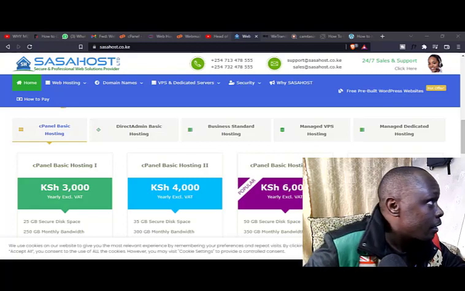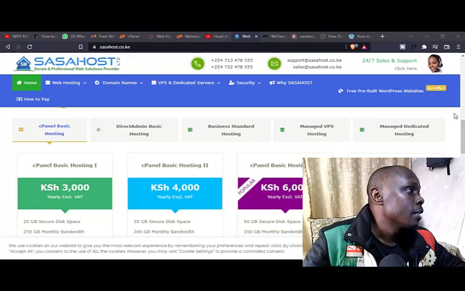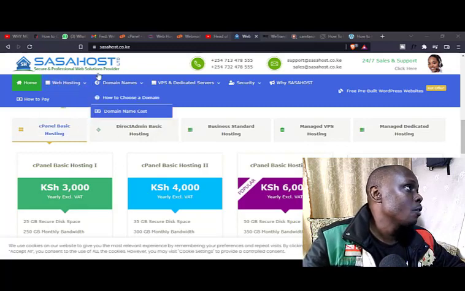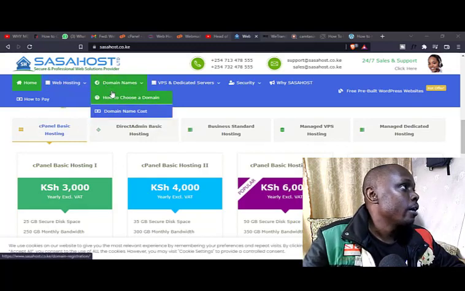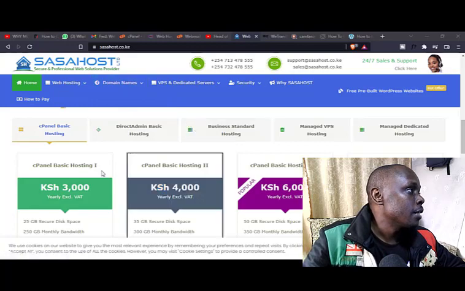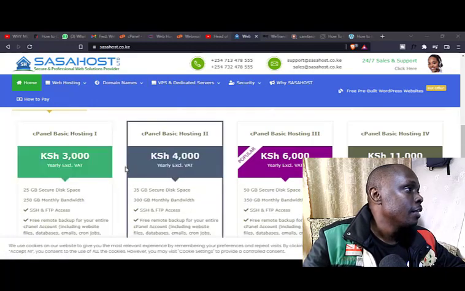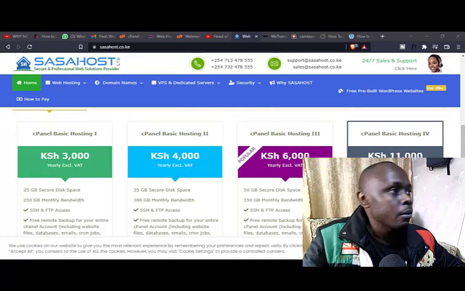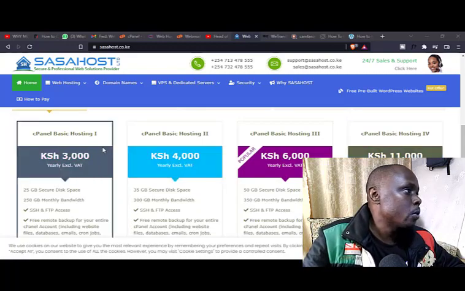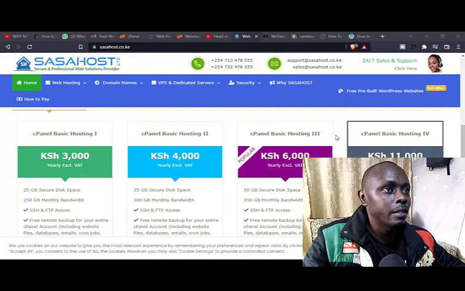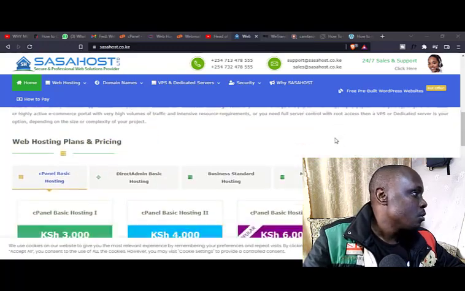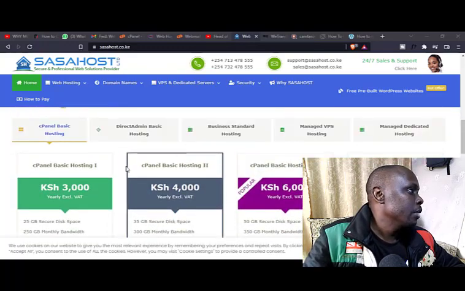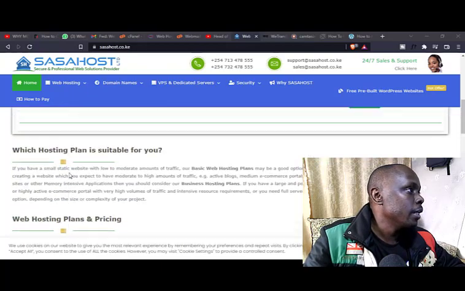Here in Kenya you can use Sasahost, a web solution provider. They have basic hosting with different tiers from tier 1 up to tier 5, right? So basically you have your website, your domain.